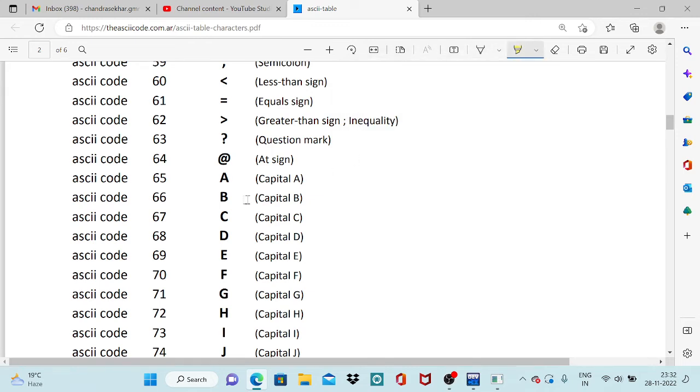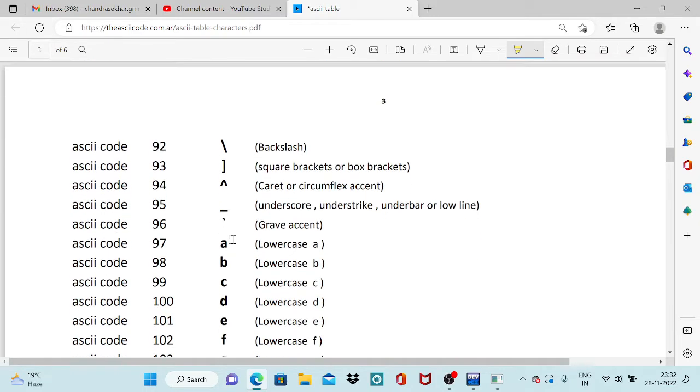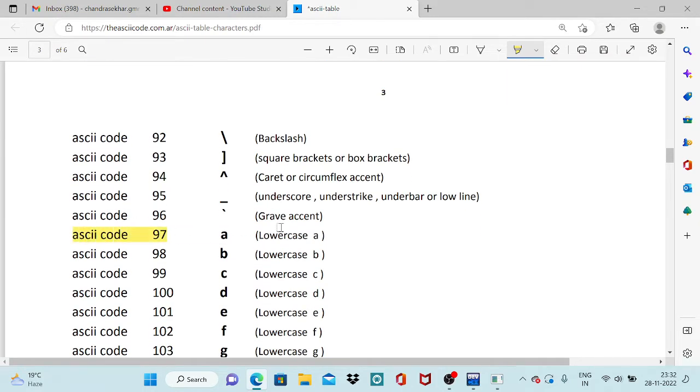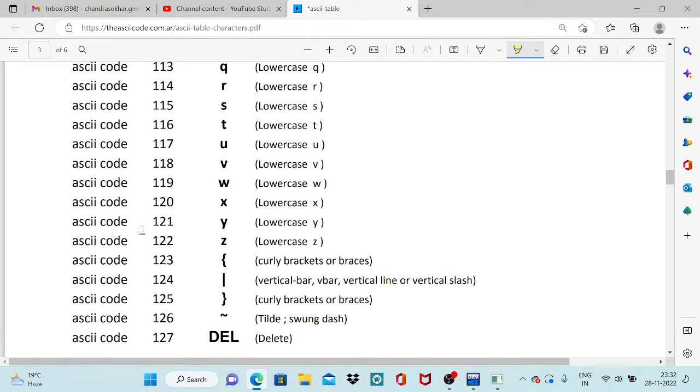61, so 65. 65 is the ASCII code that is assigned for capital A. There are 26 alphabets. Again, the 90th is capital Z. Now after a break, 97 starts from lowercase a, and 122 ends with lowercase z.